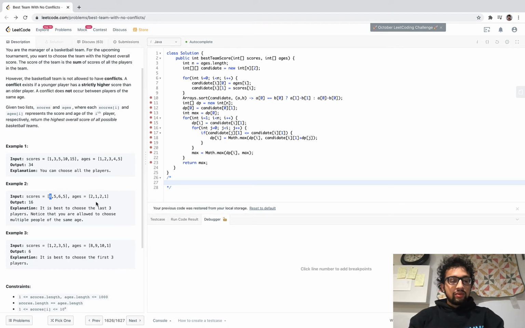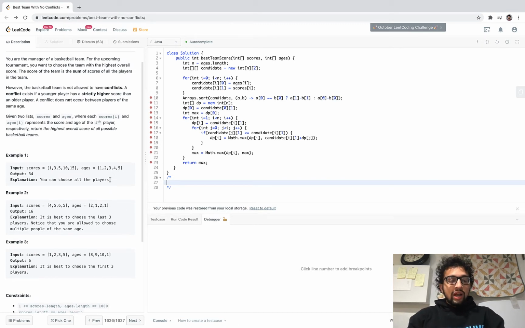So obviously that would be conflicting, so we can't add one of them. So in this case, what they decide to do, yeah, you can just get rid of that one, and then you'll be left with this 1, 2, 1. The last 3 players. So we have 1, 2, and 1. No conflicting players. 5, 6, and 5. It's best to choose the last 2 players. Notice that you're allowed to choose people of the same age. Okay. So now we know that we have all these ages. We have all these scores, and we have this constraint where a younger player can't have a higher score than an older player.